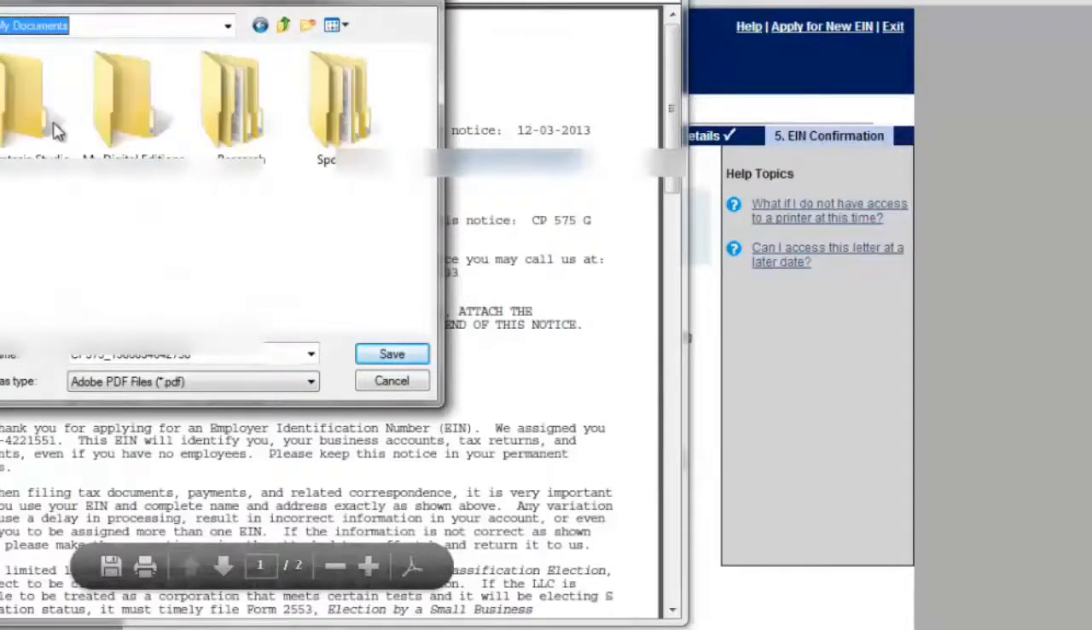You're going to need this to get your retail products to sell. So save it to your computer in a spot where you can access it at any time, and click Save when you're ready.